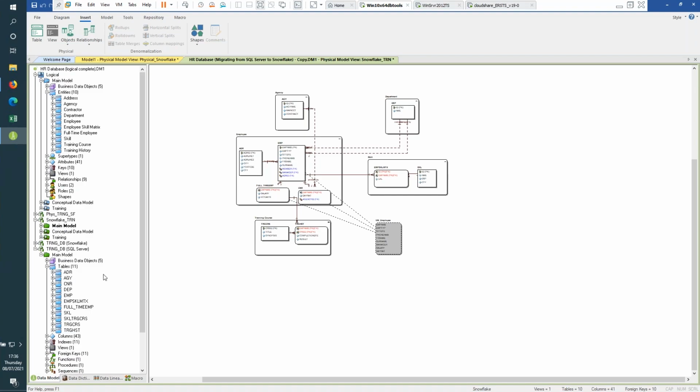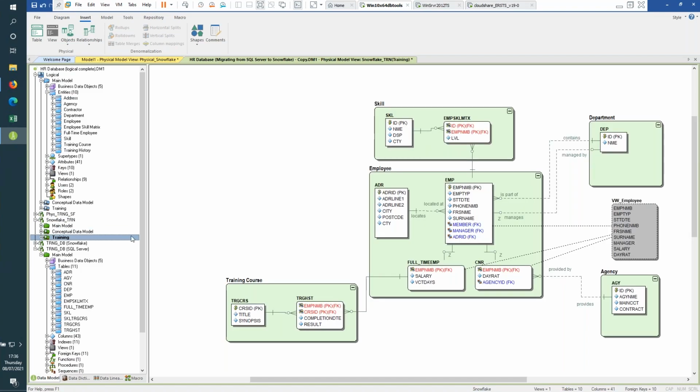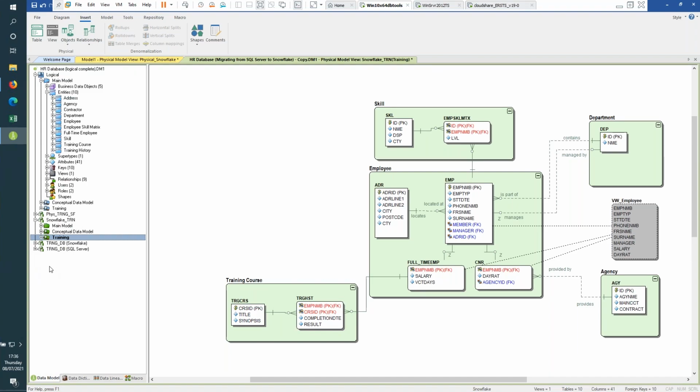Just for speed purposes, I'm going to select my main model here and bring this up again. This is the model that we just generated for Snowflake, my new physical model, Snowflake TRN. And again, I'm just going to hide away some of the other objects to keep it a little bit clearer for people.